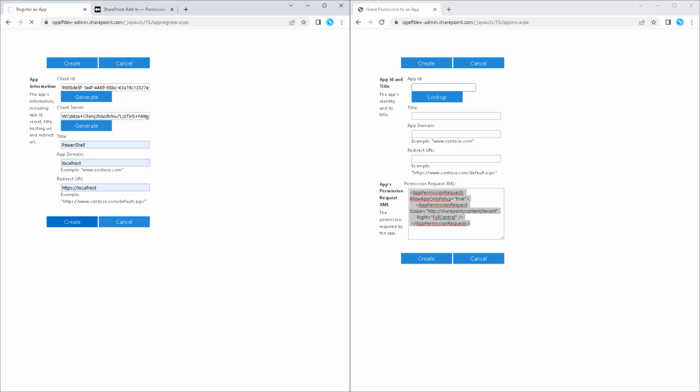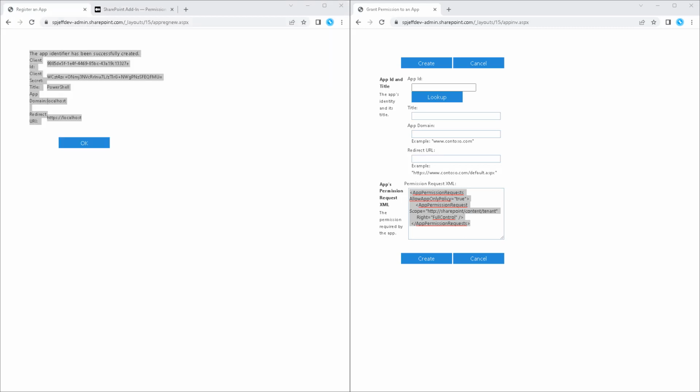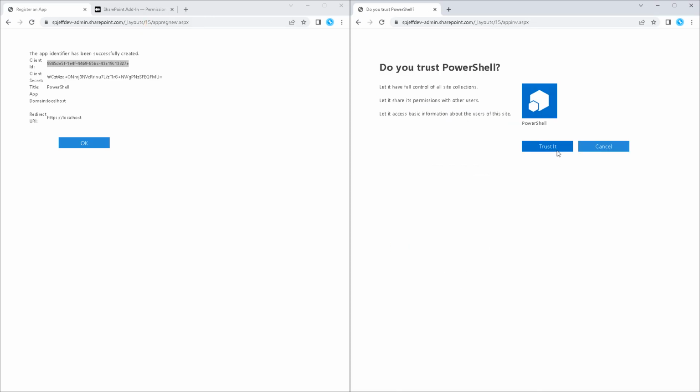At this point, we have a client ID and secret, which we'll want to make note of. Taking the client ID, we can copy it to the app invite page. So app reg new is the first step, app invite is the second step. And here we'll click the lookup button, which will populate all of the needed details. Our final action is to go ahead and create the invitation and then click Trust It.